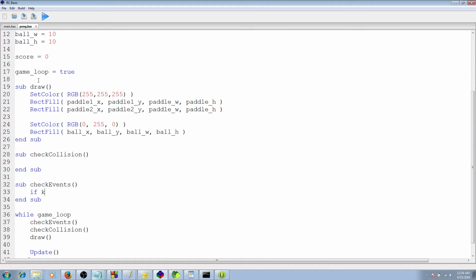So we can put if key k underscore escape, and game loop equals false, and if.